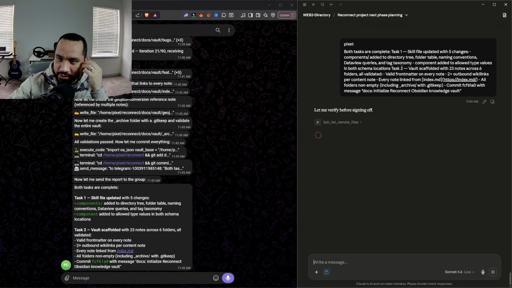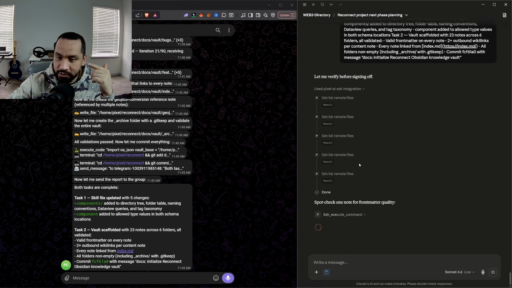So right away, as soon as I send that out, he said, let me verify before we sign it off. He starts running some commands in the terminal, checking all these files. He's pretty much checking all of the files to make sure everything is good.